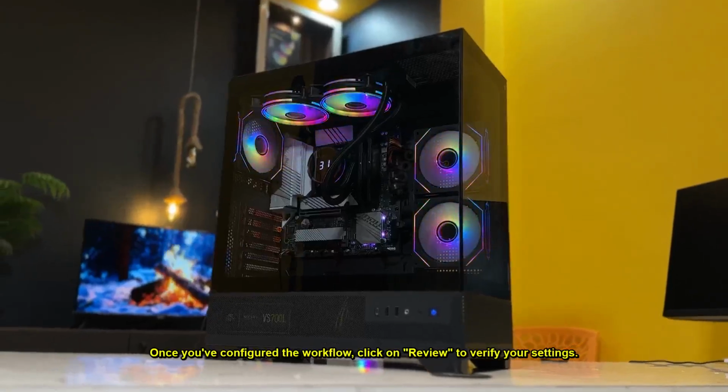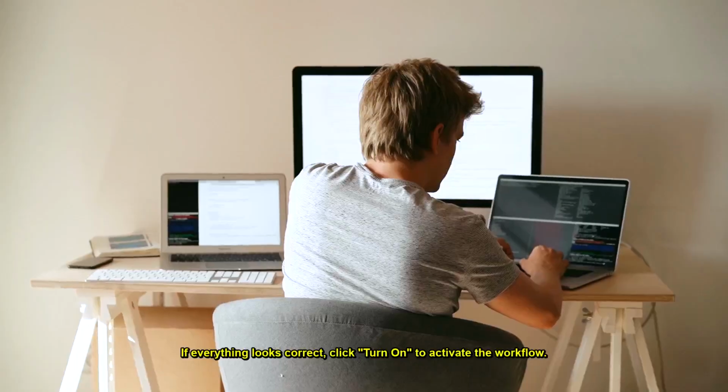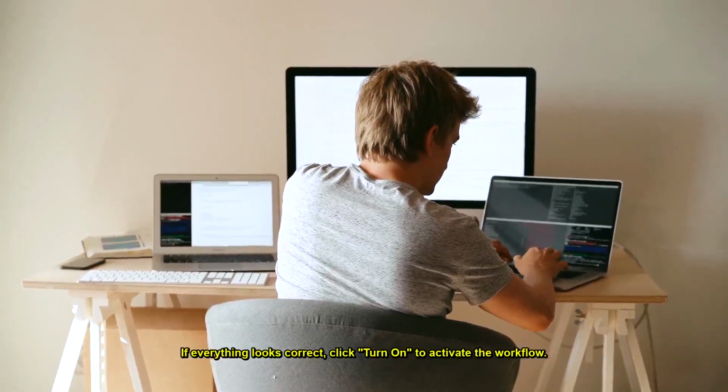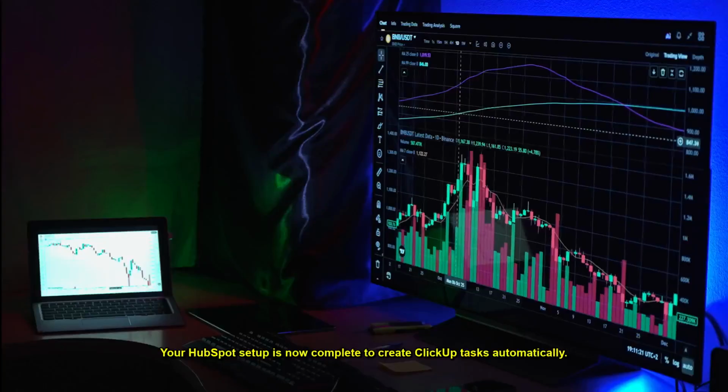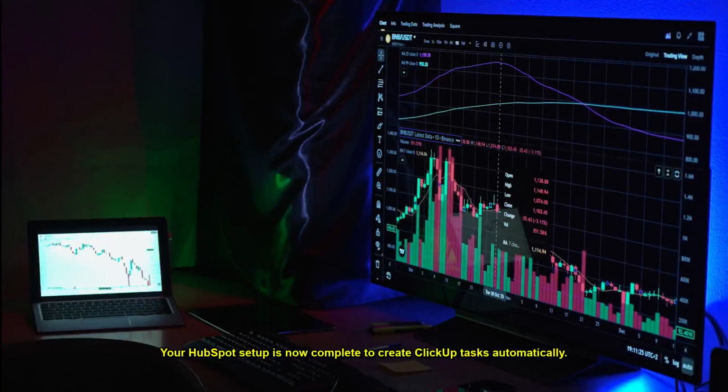Once you've configured the workflow, click on Review to verify your settings. If everything looks correct, click Turn On to activate the workflow. Your HubSpot setup is now complete to create ClickUp tasks automatically.